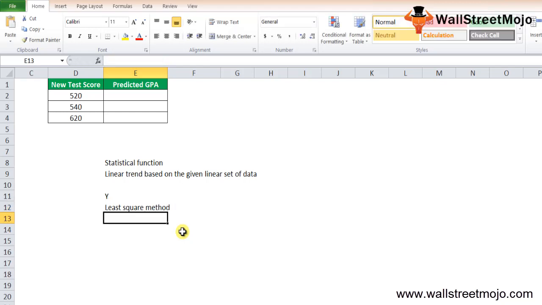So the TREND function in Excel returns the numbers in a linear trend matching known data points. There is existing data on which TREND in Excel predicts the value of y, which is dependent on the value of x, which needs to be linear data.